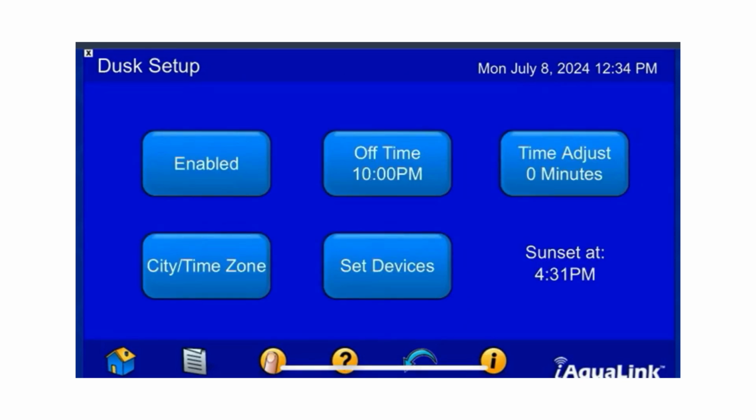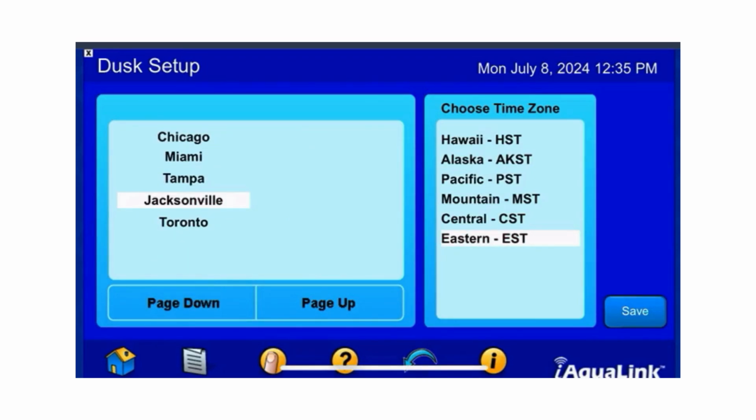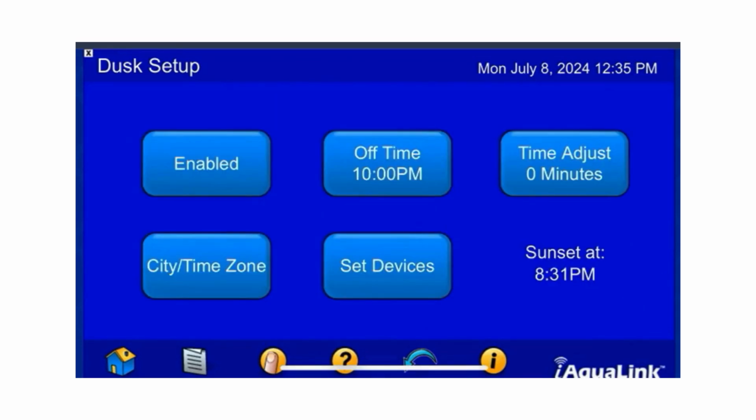Now we're going to set our location. I'm currently in Jacksonville, Florida, so I'm going to click City and Time Zone. Eastern Standard Time. Page down. Highlight Jacksonville. Hit Save. Next, we're going to click Set Devices.